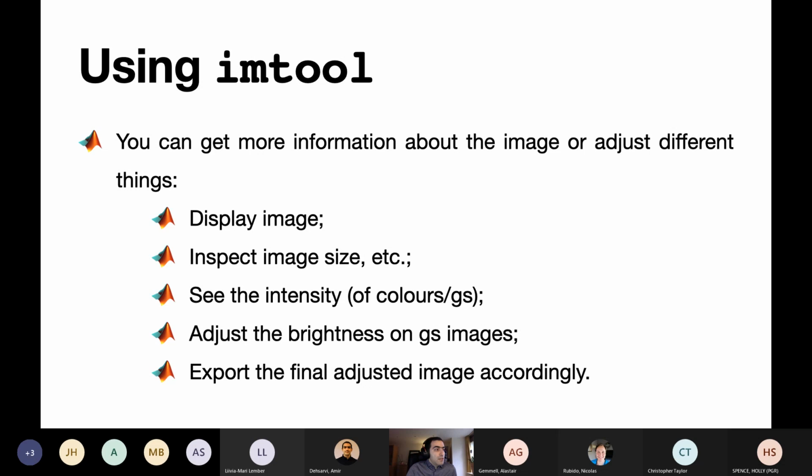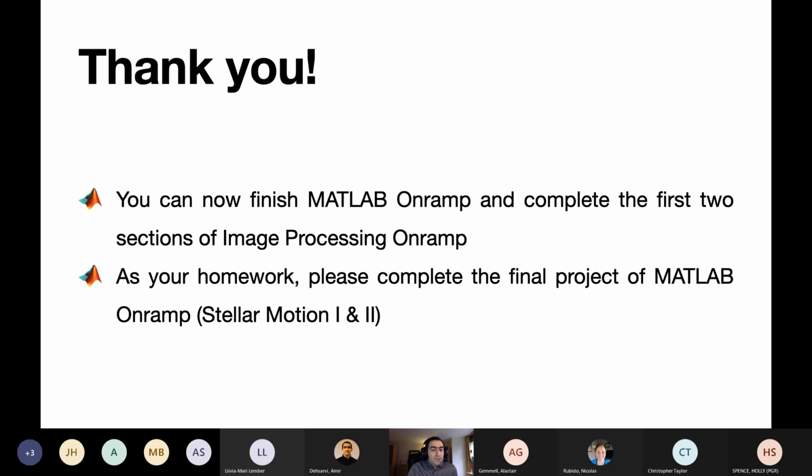You learned now how to use the basic image processing tools of MATLAB to display an image, inspect the size of the image, and see the intensity, the colors, the grayscale values. You can adjust for brightness on grayscale images automatically or on colorful images. And you can export the final image accordingly if you want to use it in your workspace or just save it. That's all I have to say for today.